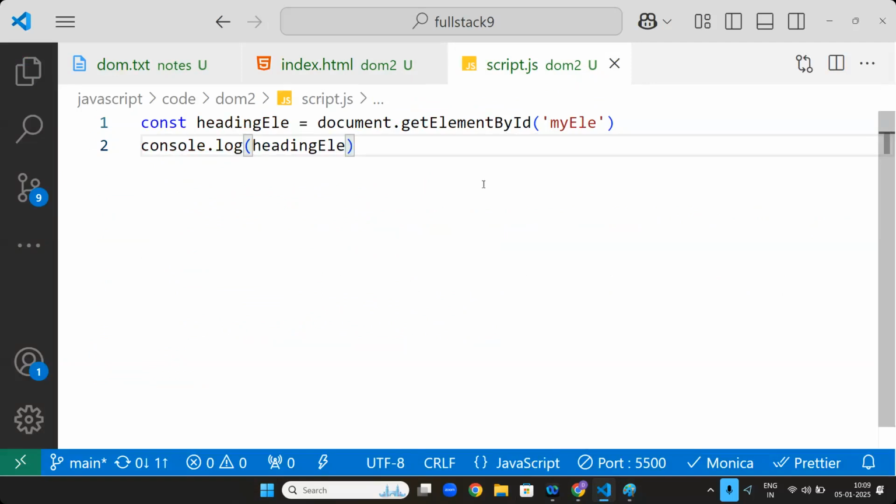Online, is it clear? It printed the whole H1 element. I hope there are no doubts. I hope it is clear. Now, someone said it earlier. I think someone online said this.